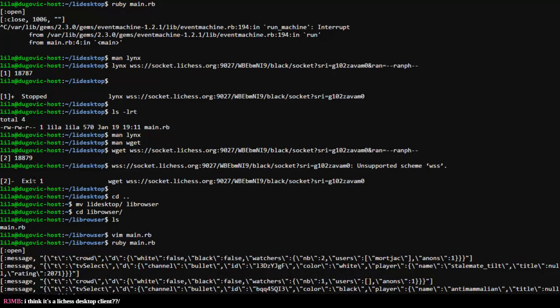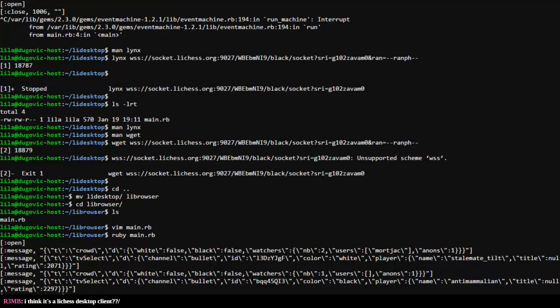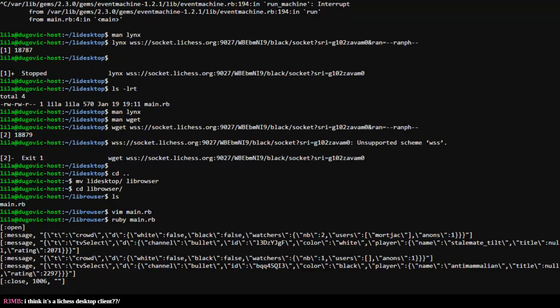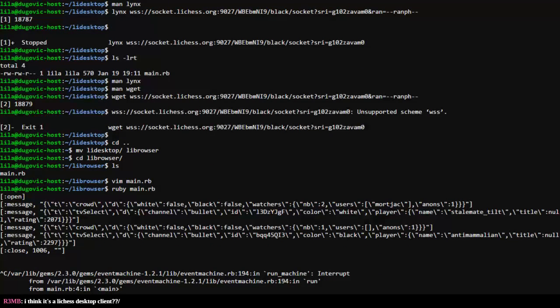I'm receiving packets over the socket. I'm not sure if I'm expected to send back heartbeats or something saying I'm still connected and I'm interested in subscribing to whatever it is that you could tell me, or possibly I'm just waiting for the next game to end. Let's see. Crowd. One user. Oh, close. Okay, socket's been closed. Okay, that's cool.